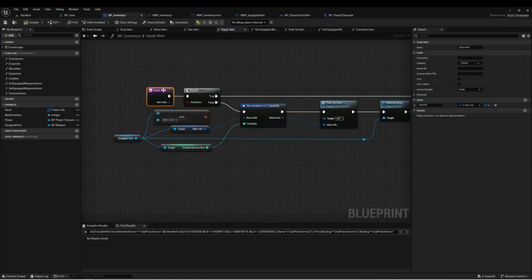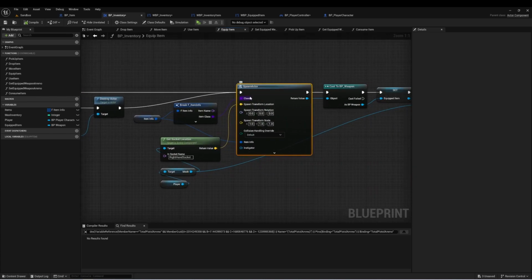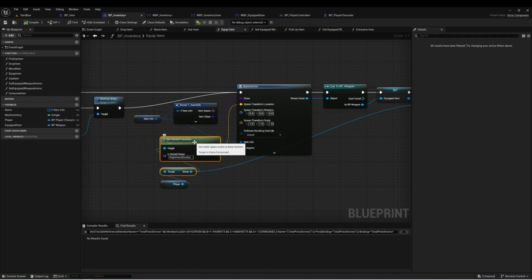When we call equip item, the first thing I want to do is check if there already is something in the equipped item slot. This would mean that a player already is holding an item. If they are not holding an item, we'll get a true here. And what this is going to do is get our item info that we passed in and get the item class of that item and spawn one of those actors. And we're going to spawn it attached to the right hand socket of our player mesh.